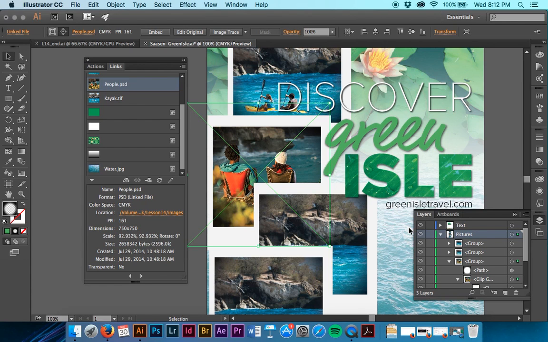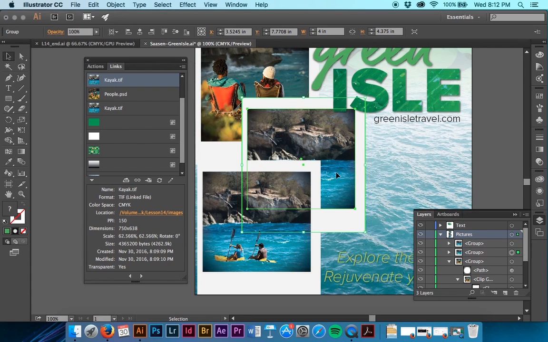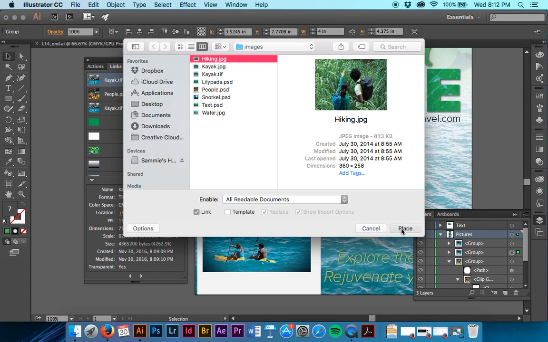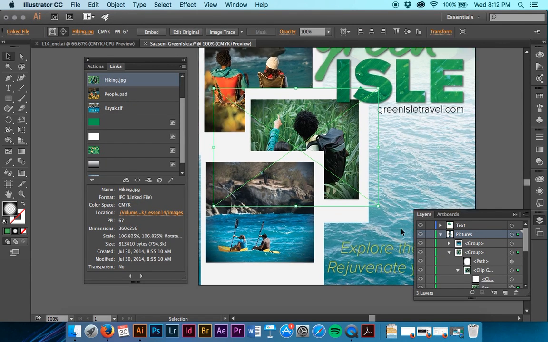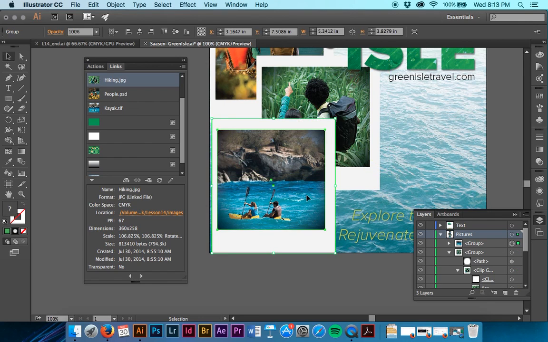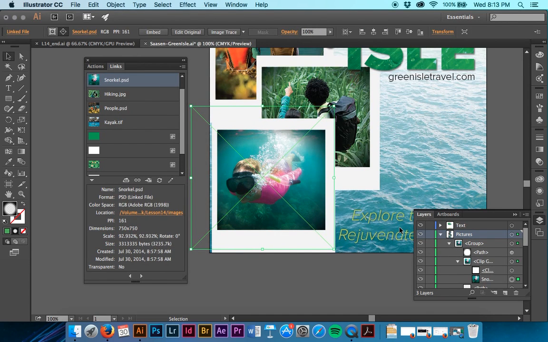In the third group, with the kayak TIFF image still selected, we're going to do the Relink, and we're looking for hiking.jpg with the link option selected. So Relink, hiking, make sure Link is selected, Place. And then the last one, we'll relink to snorkel.psd and Place.